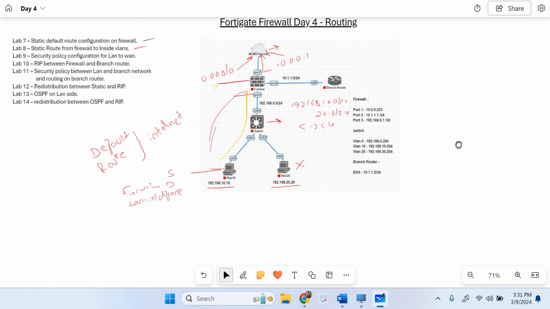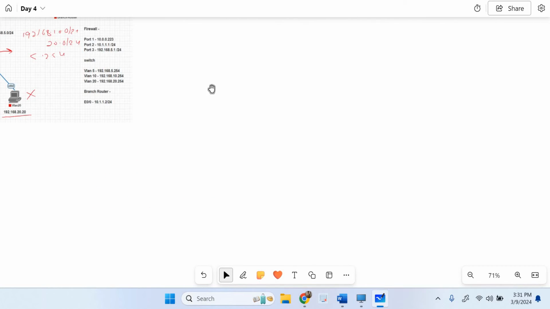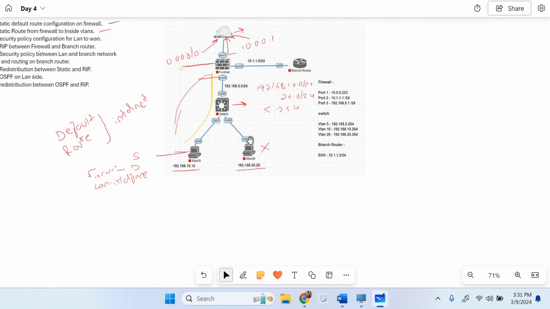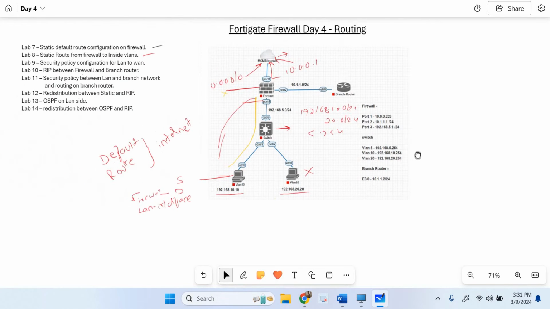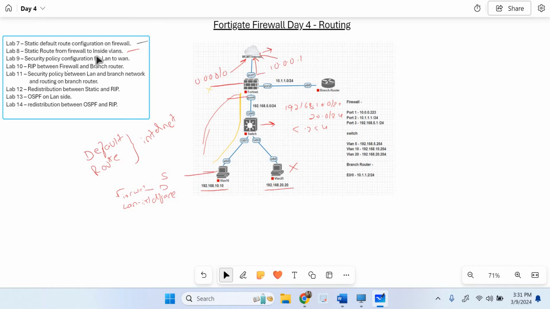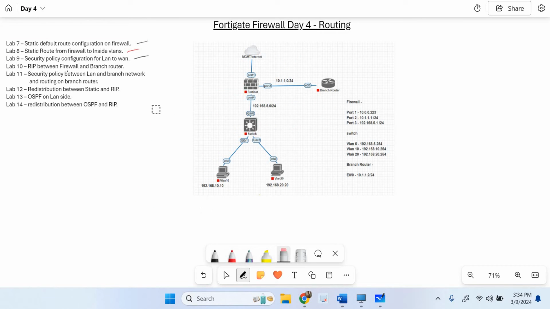See, now we did the default route configuration and static routes from the firewall to the inside LAN. If you have any doubts in this, let me know. So in the next lab we will do security policy from LAN to WAN.